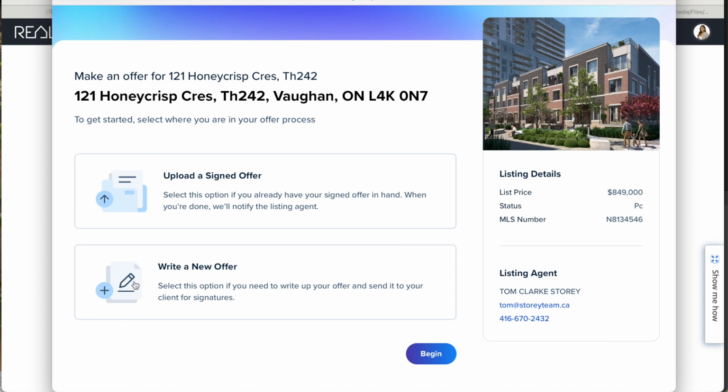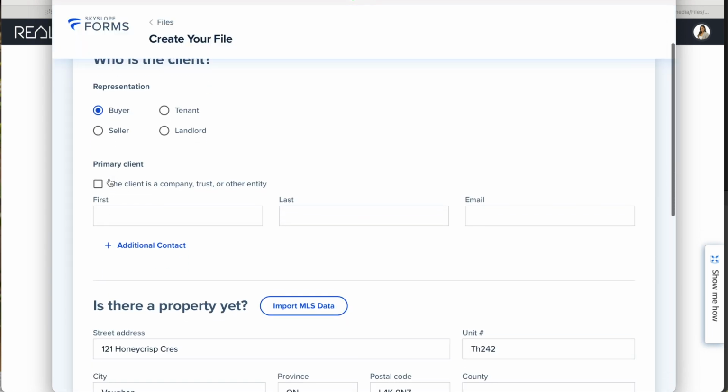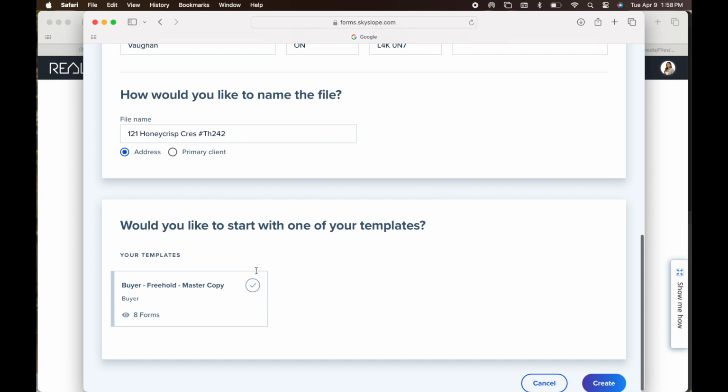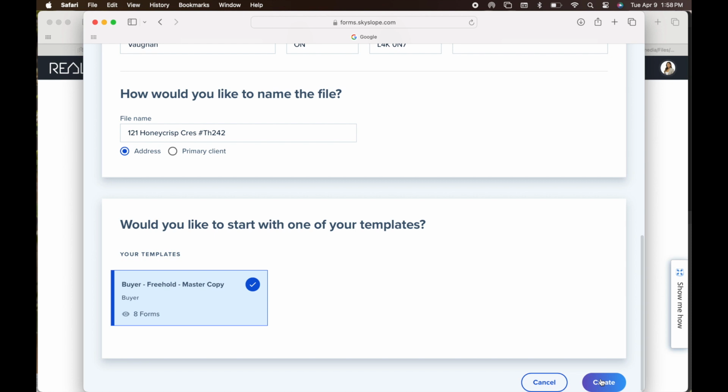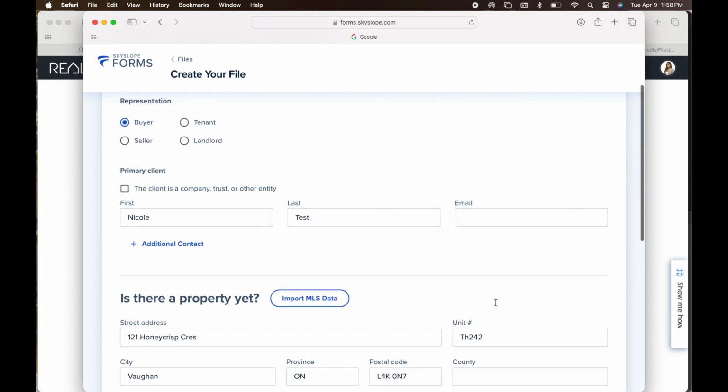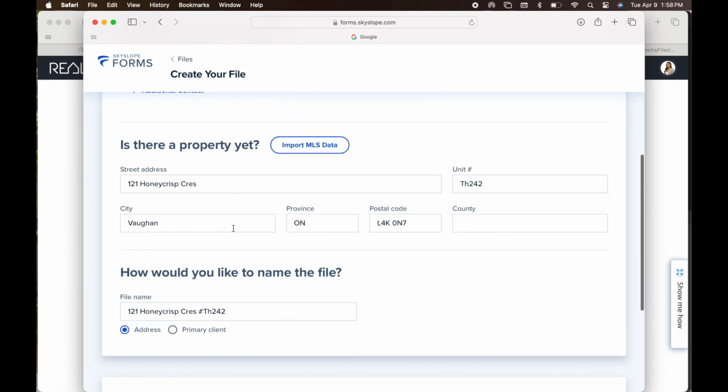This can be a separate video. I'm not showing how to write the full offer here, but this is just how you use the templates that we just made. You would click Begin. Then you would state who your client is, put in their first and last name. You would then put in their email. You would then name your file the address, and you can choose your template. Then you press Create, and everything will populate in that template: the names, all the information from MLS, and it would be super easy for you to write this offer.